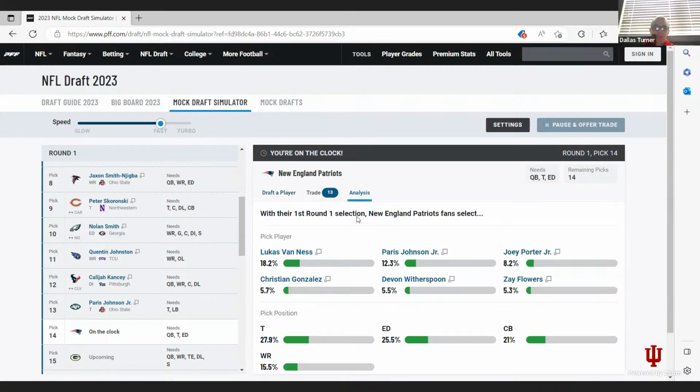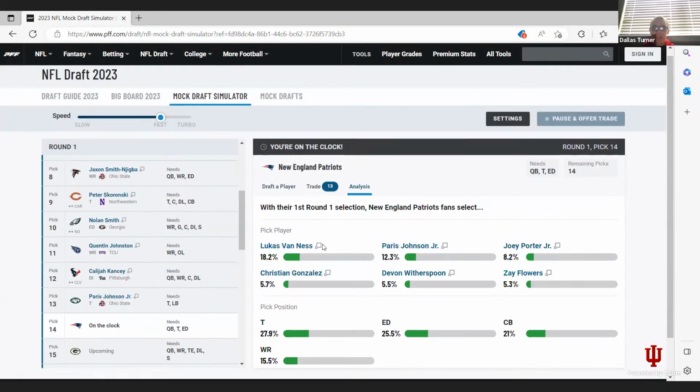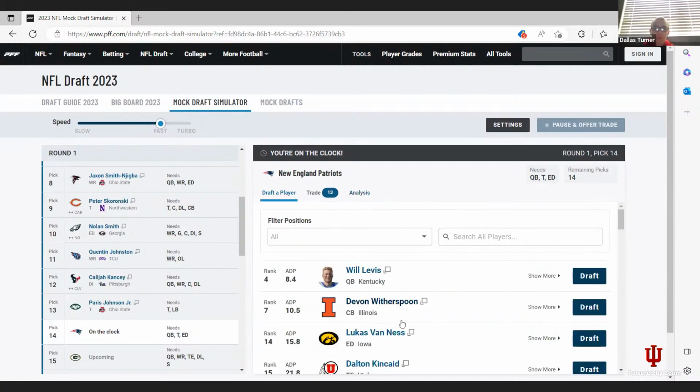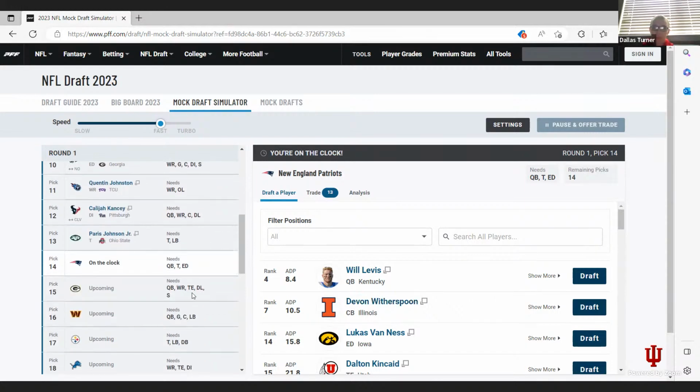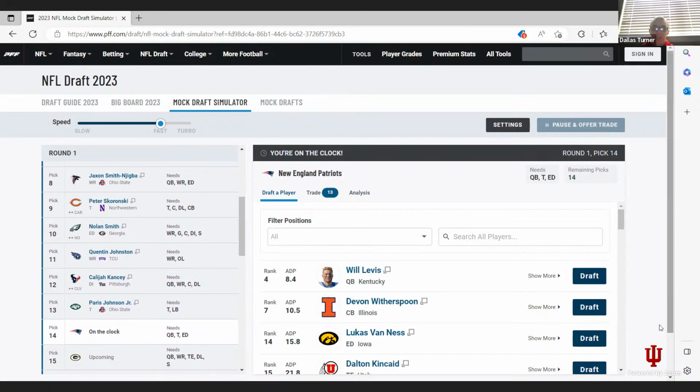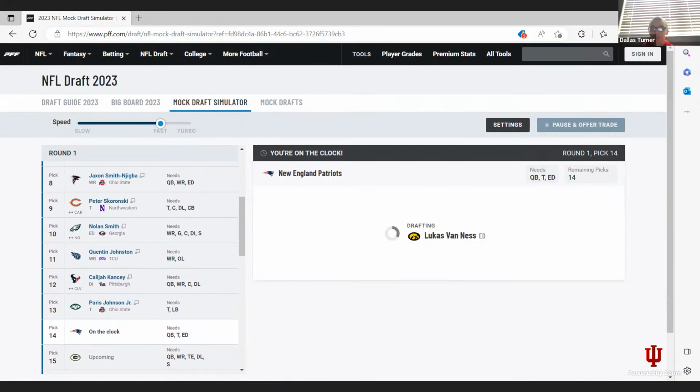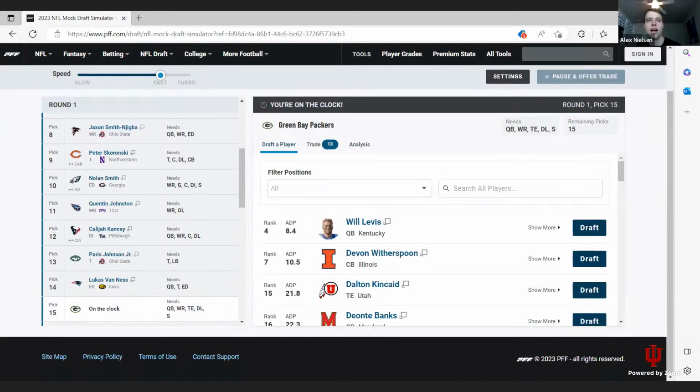Yeah, I don't see them taking a quarterback here. I think Van Ness is probably the pick here. A lot of people are saying they really like Joey Porter as well, junior from Penn State in the cornerback position. So don't be surprised if they go there. They could very well go there, but I think pairing up Judon and Van Ness is a solid way to go in the first round. Exactly what I was thinking.